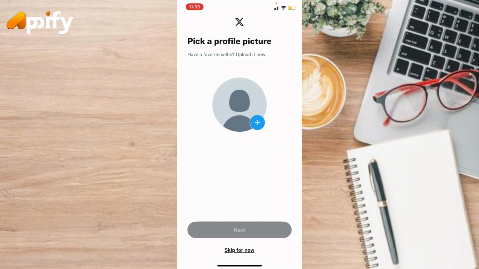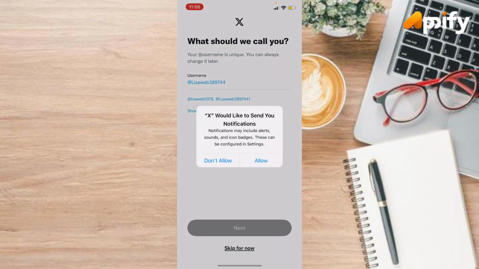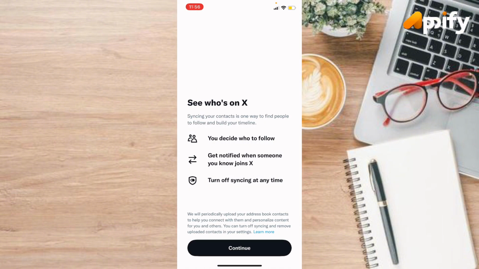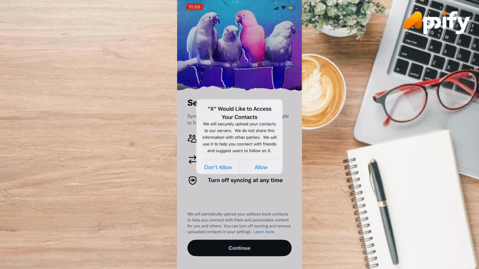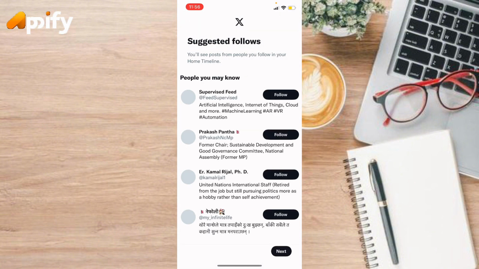Here you have to add your profile picture. For now, let me tap on skip for now. You can later on add your profile picture. Again, click on skip now and click on allow. Now click on continue and again allow. Here tap the next button.